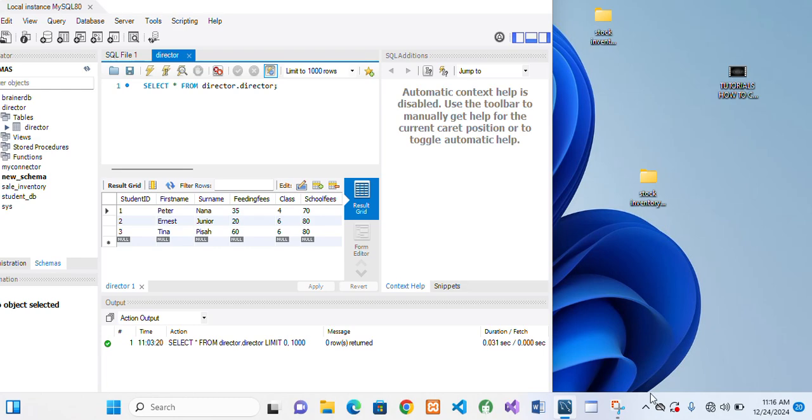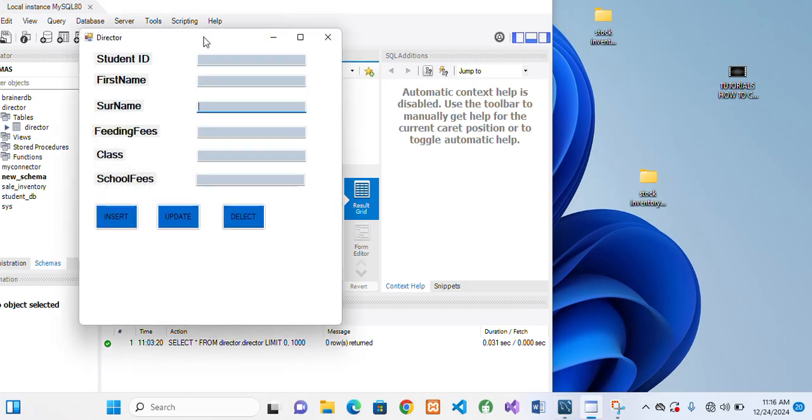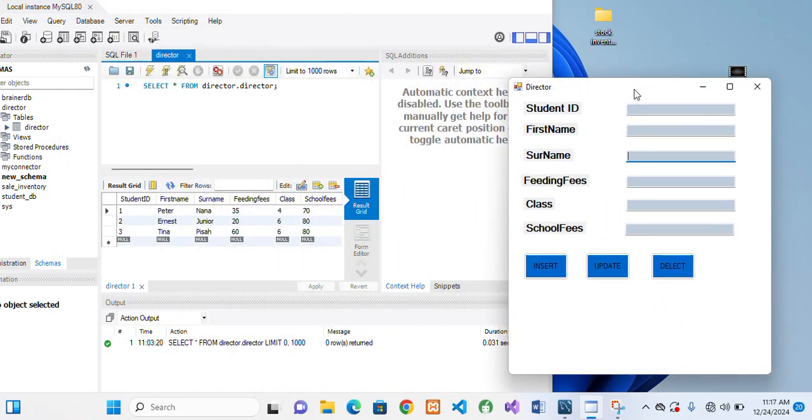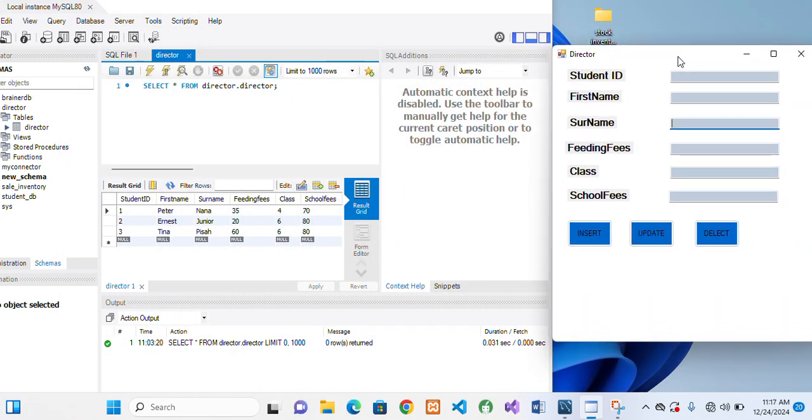So let's work on, assuming that there's a student who probably stopped coming to your school, and you want to delete that student from your list or from your database. So you want to clear the name, delete the name from your database. This is what you're going to do.